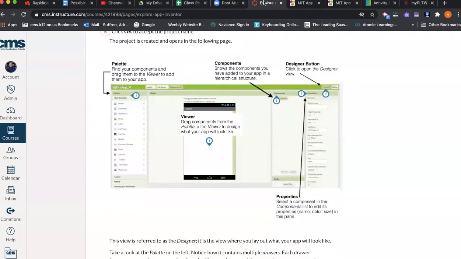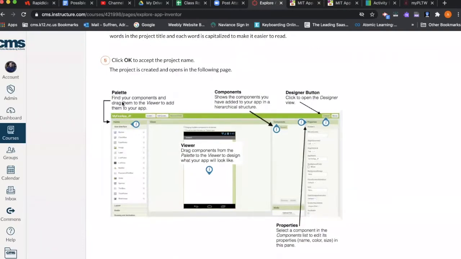All right, so let's go ahead and tab back over to Canvas. Let's read the different facets of our designer window. We just went over our palette. In the palette, you find the components and drag them to the viewer to add them to your app. So if I want a button, I would simply click, hold, and drag the button over to my viewer. My viewer simply displays how my app is going to look. It states, drag components from the palette to the viewer to design what your app will look like.